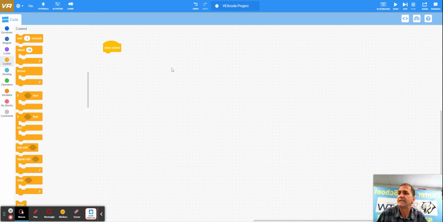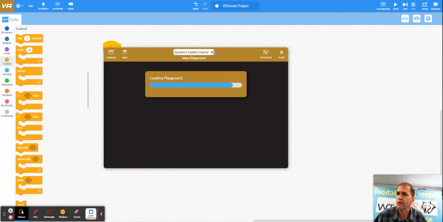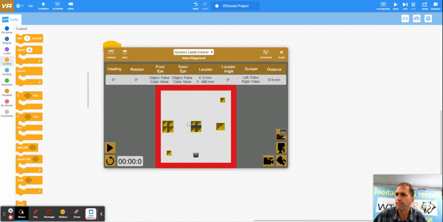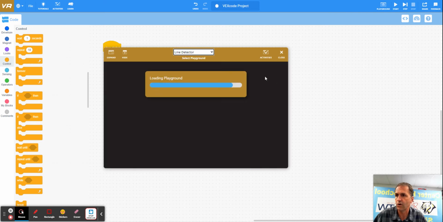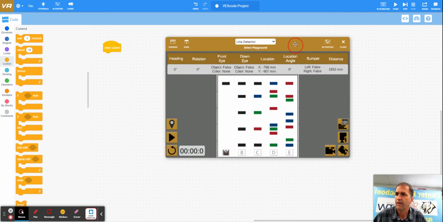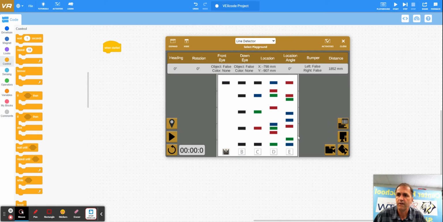So today is 3 challenges. I will go through each one and then you're going to do them. We are going to use the line detector playground. The first challenge is you're going to find the second green line and print out that you have found that. Print just means it's going to show up in the monitor.